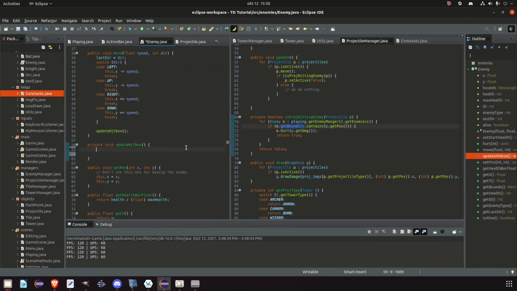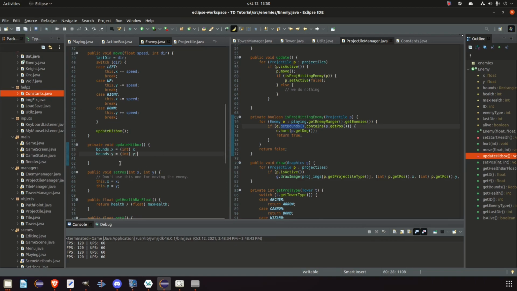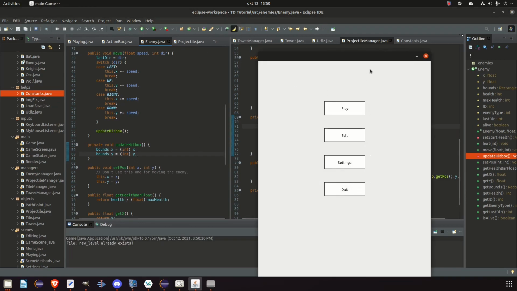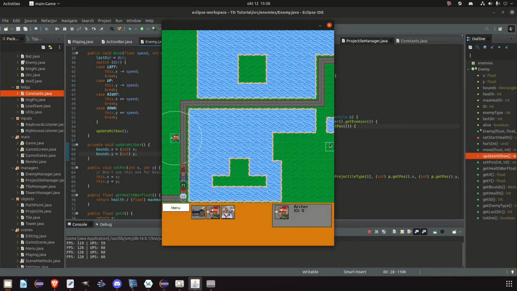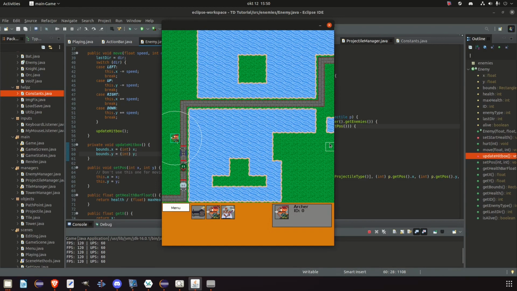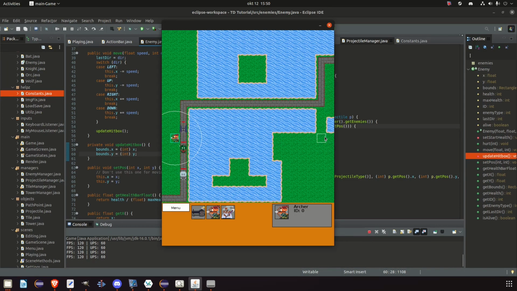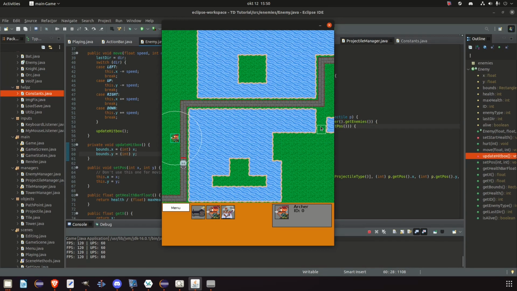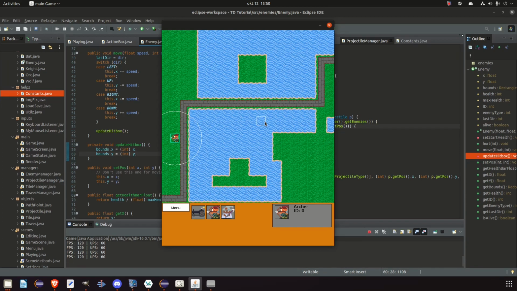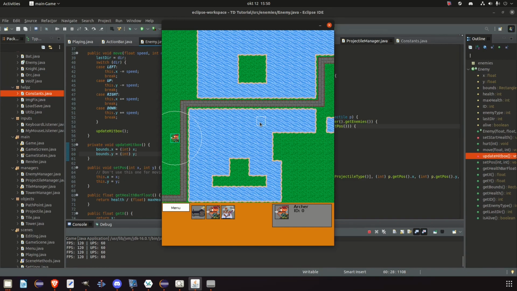And all we want to say here is bounds.x equals x, but it's a float, so we cast that into an integer. And the same for y: bounds.y equals (int) y. Like so. And now I think it's going to work. So let's try it. Put an enemy right there. And it does. It's actually working. That's cool. There are still a few things we need to figure out, but it's working.